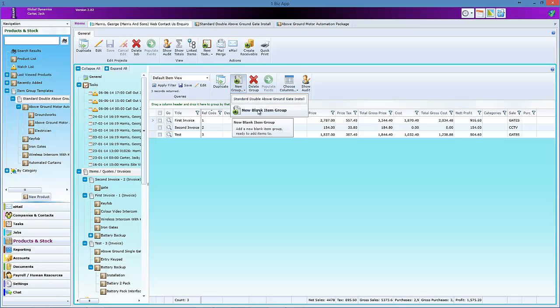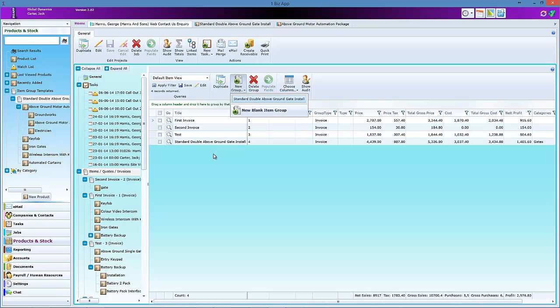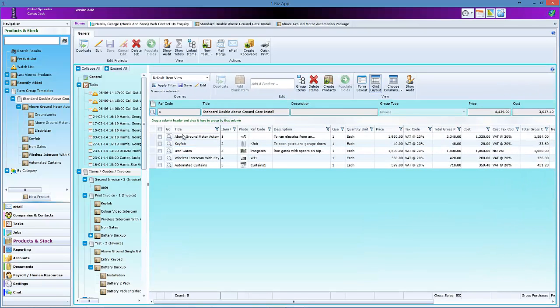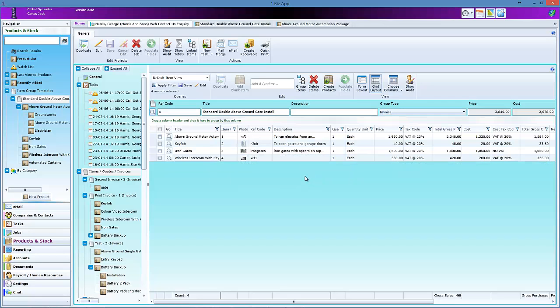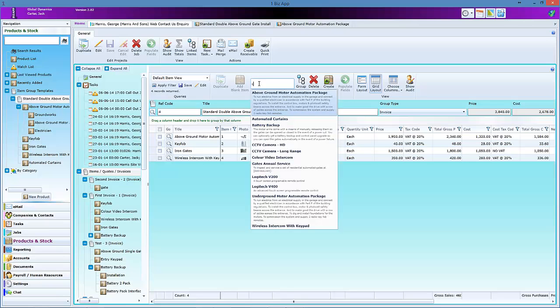If we select the template and drill down into it, you can see that the edits we did in the template are reflected here. Items in this list can be deleted without affecting the template because they're not part of the template. And items can be added from the product list in the same way as we saw earlier.